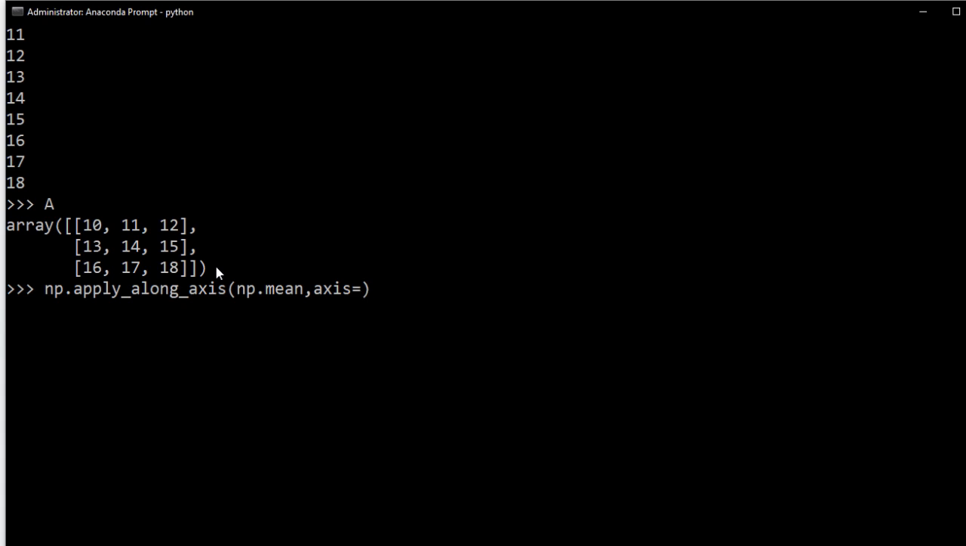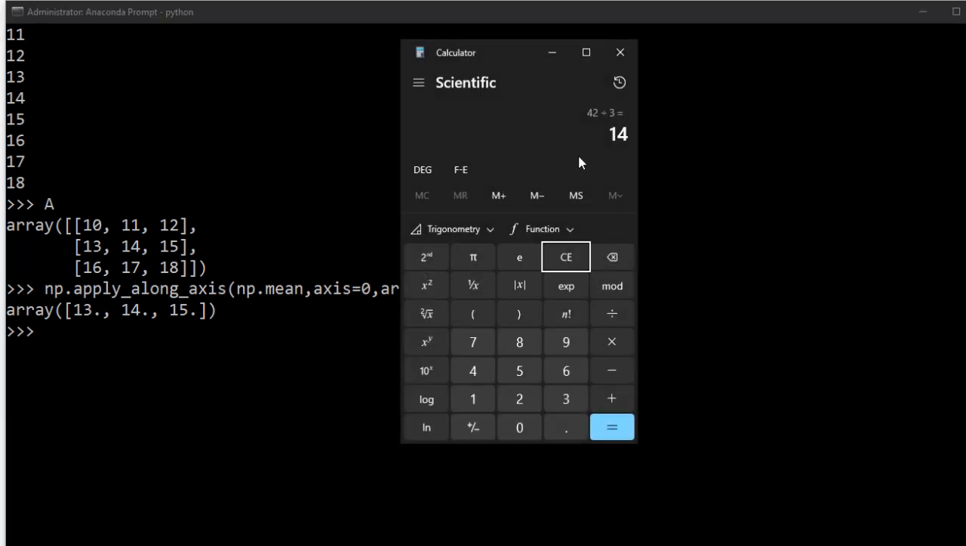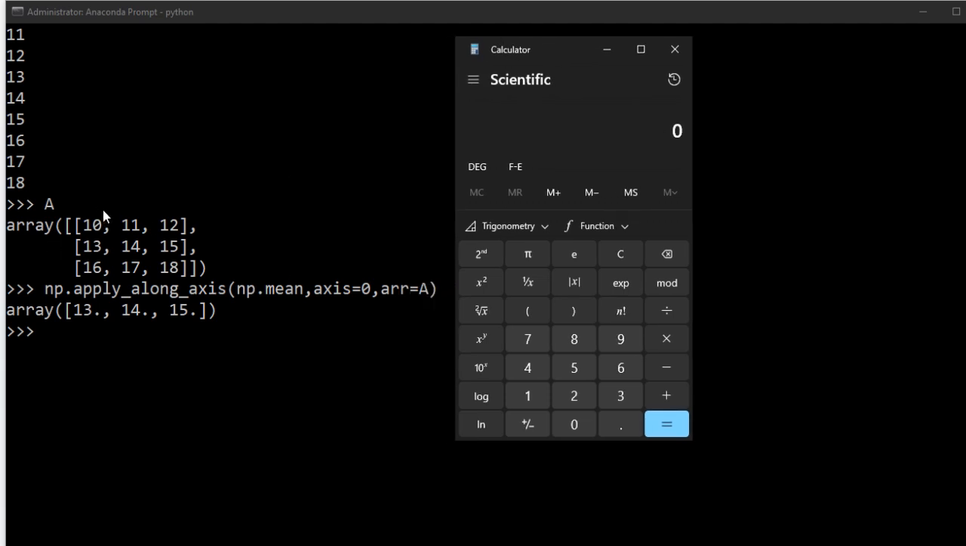Suppose I want to do it column wise. I will make axis equal to 0, comma, what's the array? So arr is equal to capital A. Now you can see that the mean has been calculated and stored in the new array. Let's cross verify this in the calculator. What is the mean? You are adding it column wise. So that means 10 plus 13 plus 16 divided by 3. What does it give? It gives 13. So that is the first value which is evaluated.